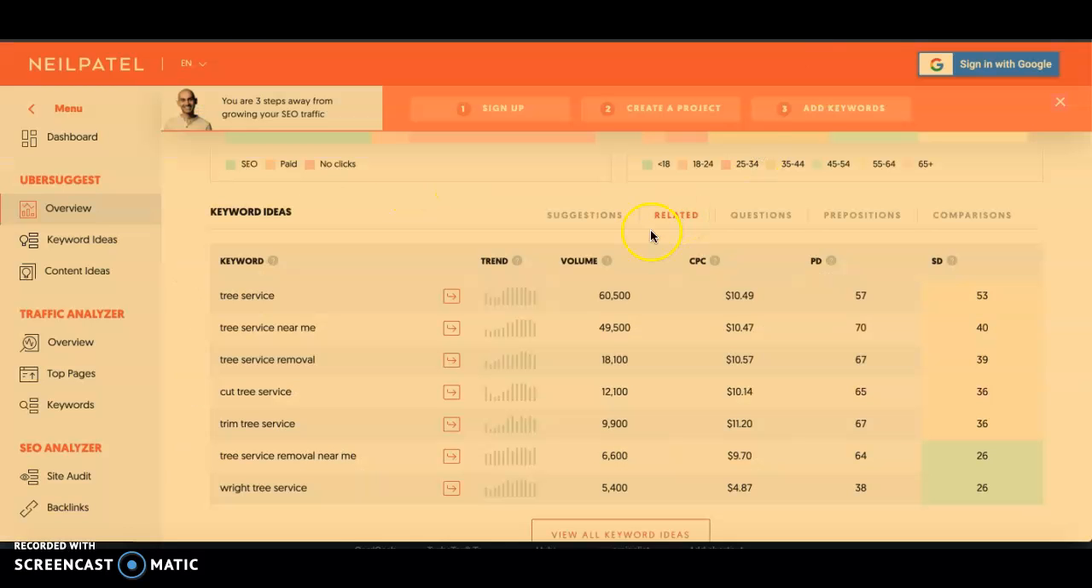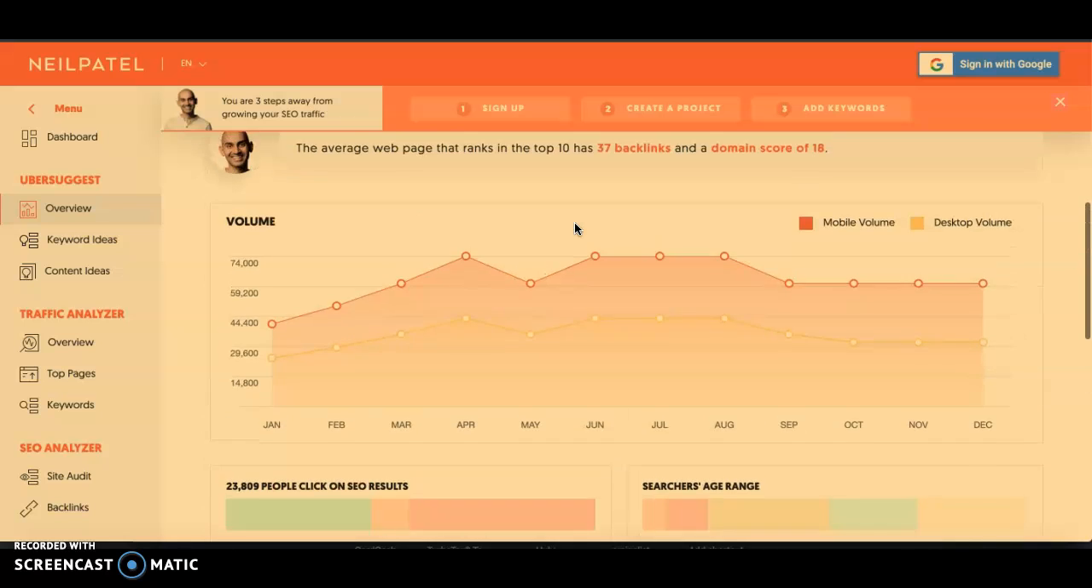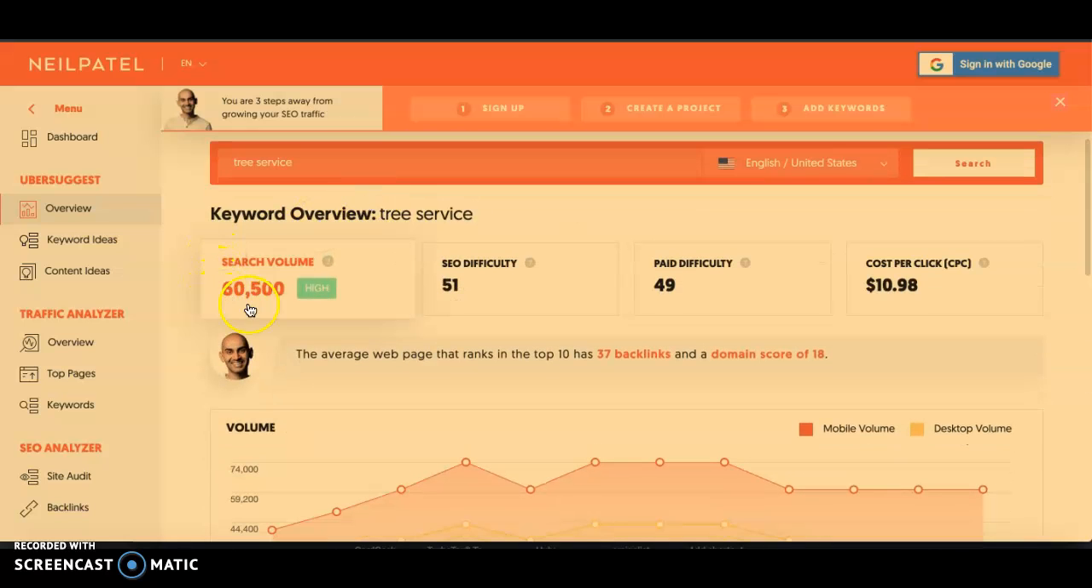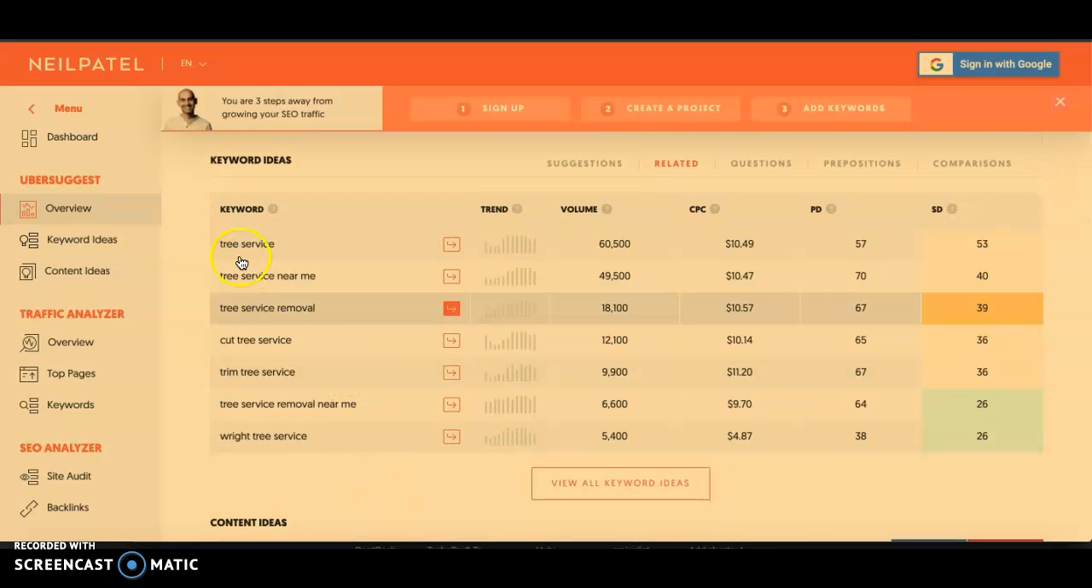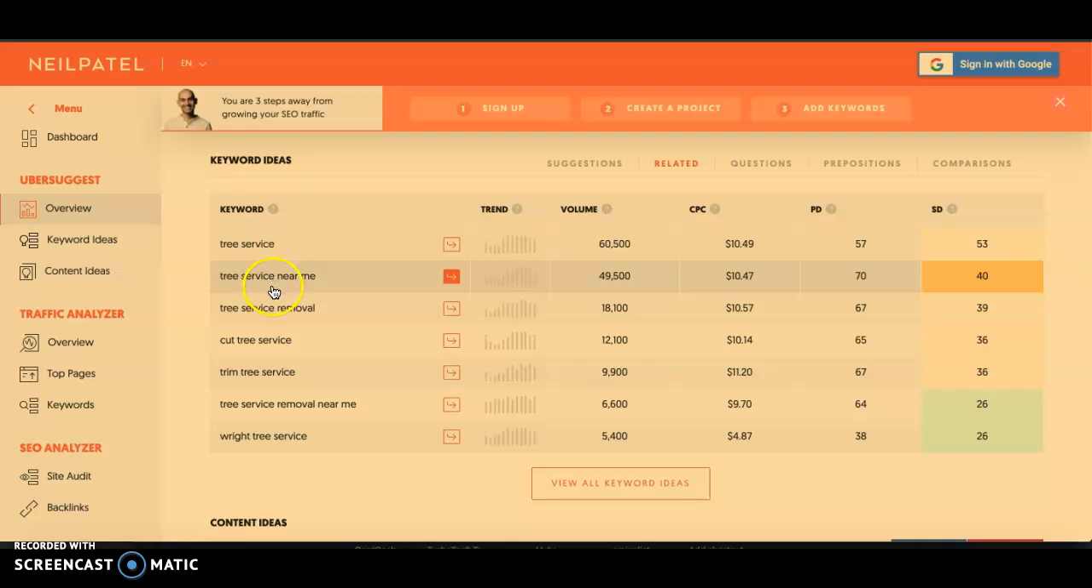So I popped over to a keyword tool that I like to use, and I just typed in tree service. We have about 60,000 searches per month, which is awesome. It's getting a pretty good amount, and I just looked through some related searches, things that people are looking for when they're typing in to look for a tree service company. So we have tree service near me, tree service removal, cut tree service, trim tree service. All of those are things that people are looking for when they're typing into Google. So we want to optimize for those searches, right? This tool is telling us 49,000 people are looking for tree service near me per month.